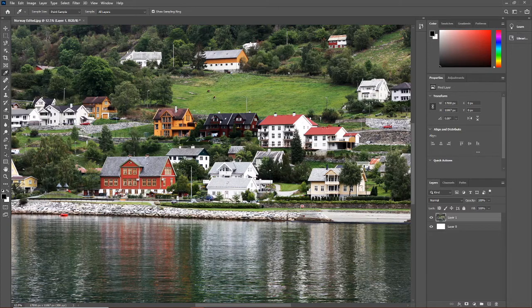Eyedropper allows you to just pick a color. You do that and you see up here in the color area it has gone right to the one we picked. In this picture there's not going to be much call for that, but we might come back to it. I think when we come across the paint bucket, we might go ahead and do that.